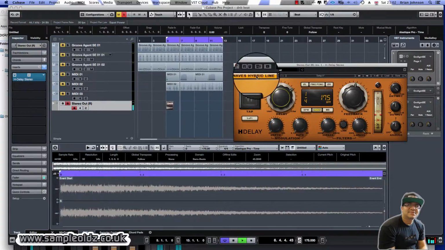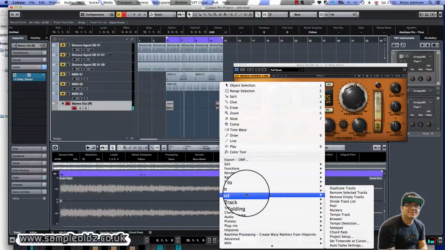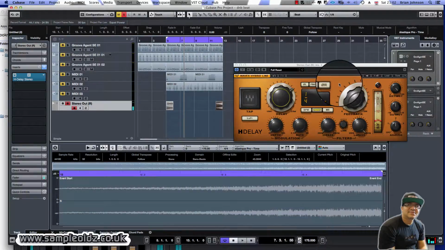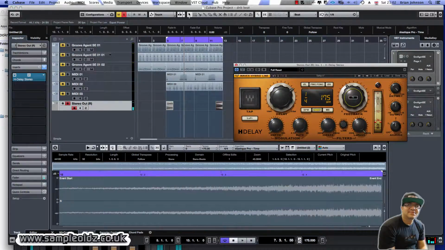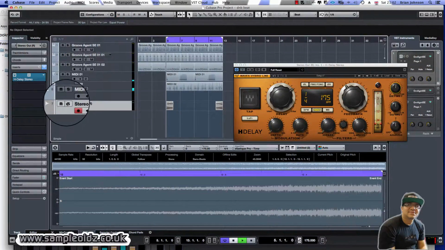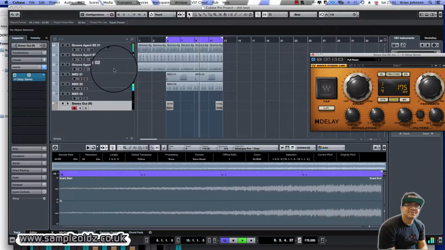Yeah, like that. Right. And then at the end here, we're going to go to there, and we're just going to reverse it. Okay, probably got too much feedback on that now. So let's just take that down a bit. And also, we want to make it 50% wet and 50% dry. Yeah, so it's like that. So listen to that now. Nice. And then we've got this little reverse bit going on here, yeah?